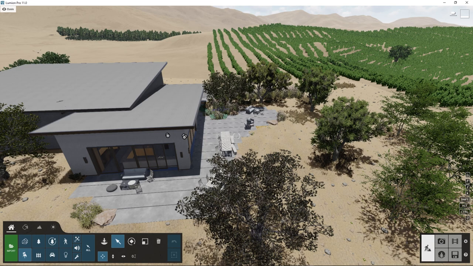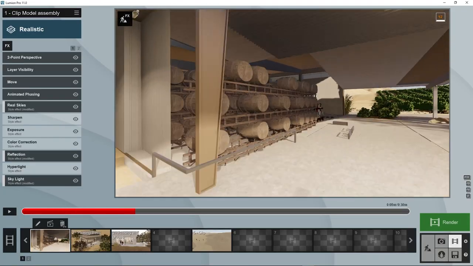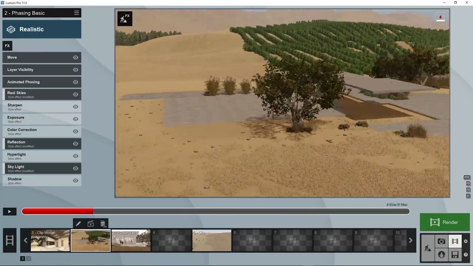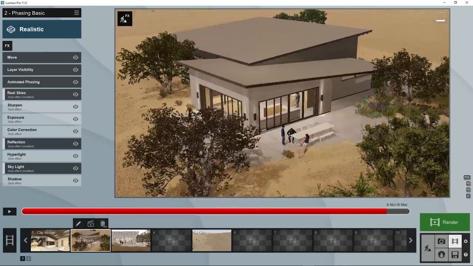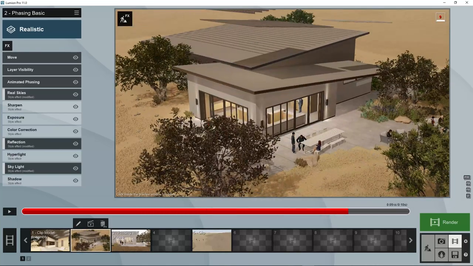But I'm going to leave it at that. It's a really, really fun and powerful effect that requires definitely some forethought and thinking and planning. But it results in some pretty incredible effects and dynamic presentations. So that's the phasing effect.